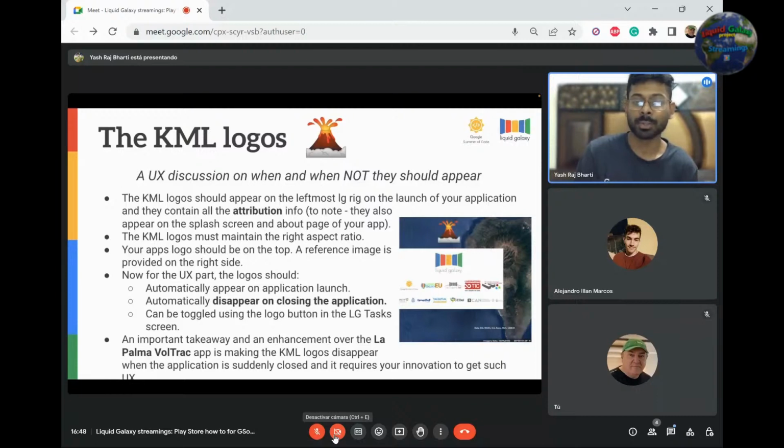Your app's logo should be on the top, with a reference image like the one provided on the right side, which you must have seen by now. For the UX part, it should automatically appear when the application is launched. I think most of you have done that. It should also automatically disappear when you're closing the application, which you can query how to do. And it can be toggled using the logo button. So there could be a logo button, and a task section for yourself, with various tasks like reset LG and shut down LG. I think most of you have implemented it, and you can just toggle the logo on and off with that.